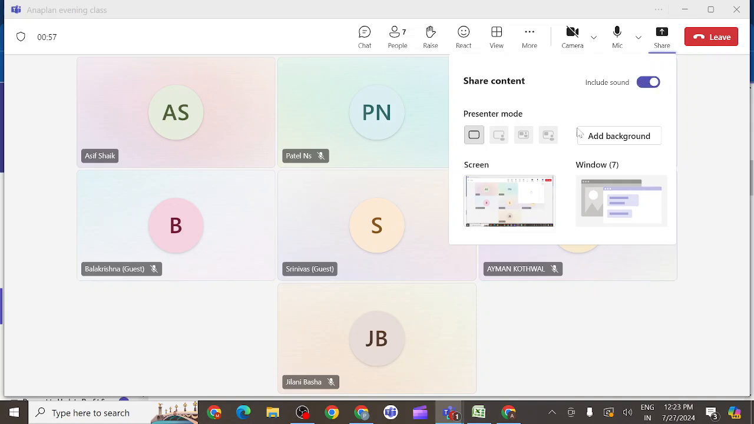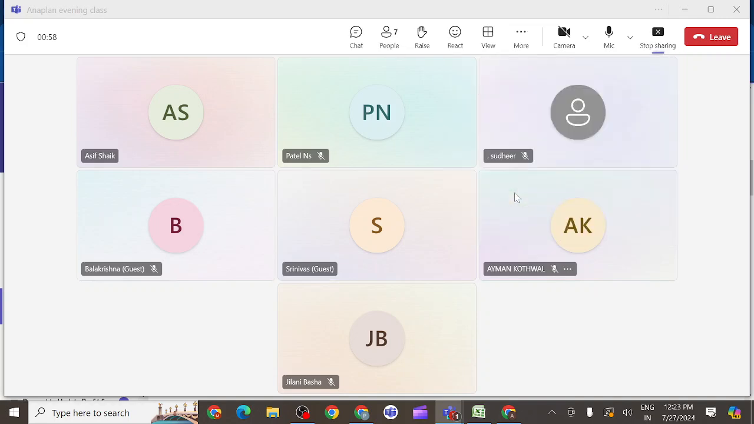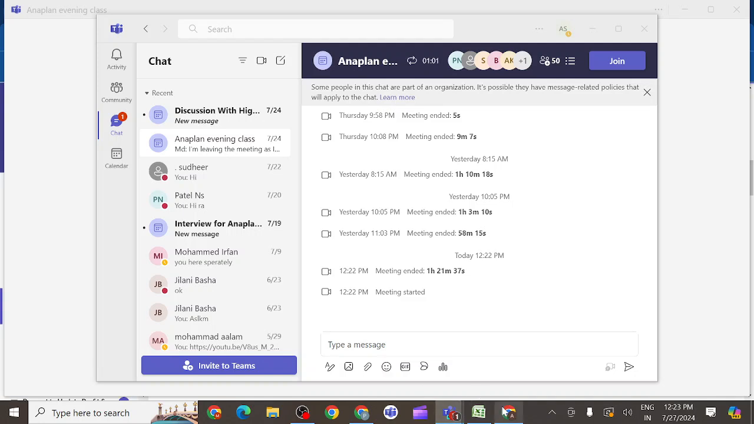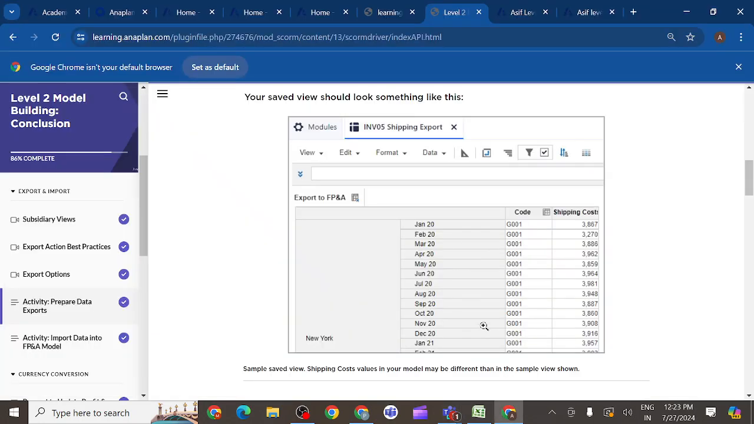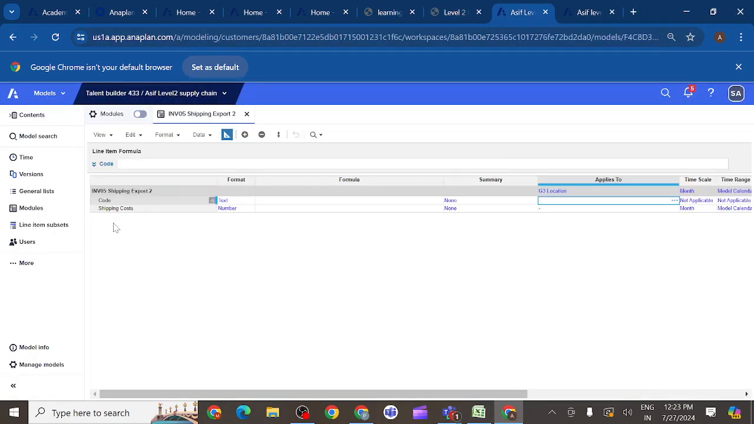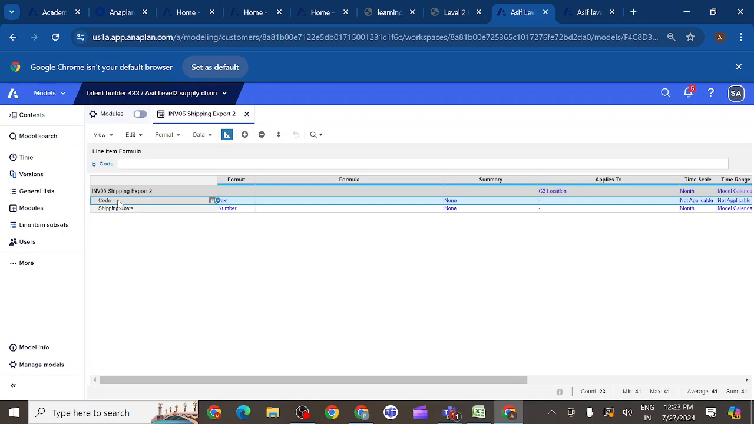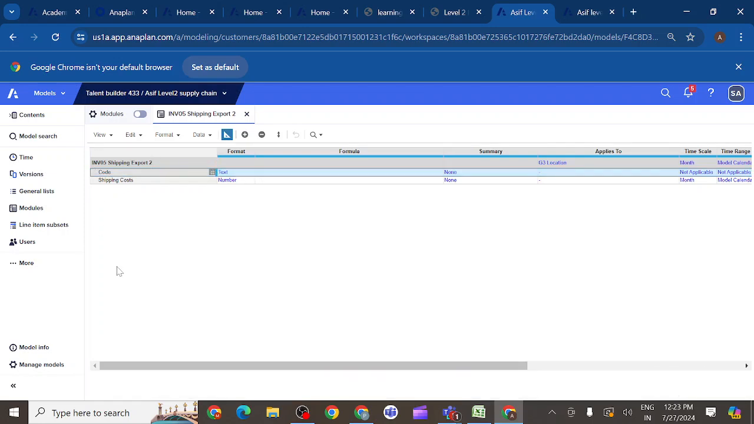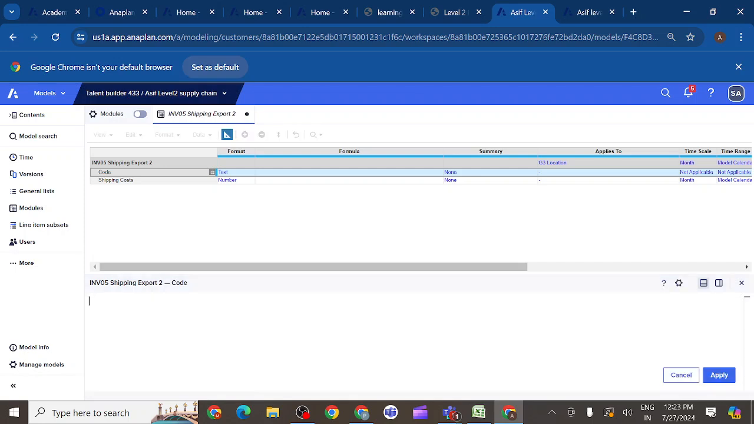So we need to build the formulas for the line items we have created. Our build should look like this: quote and shipping cost, you can see, and we should create the formulas for these two line items. So for code, what is the formula generally? For the code line item, how can we bring the code? Already we have written this formula so many times. How should we write the formula?